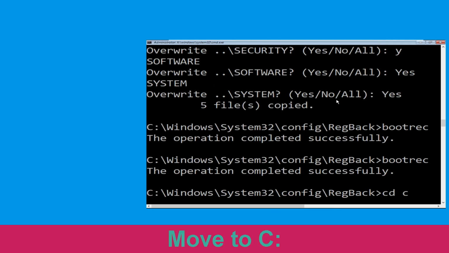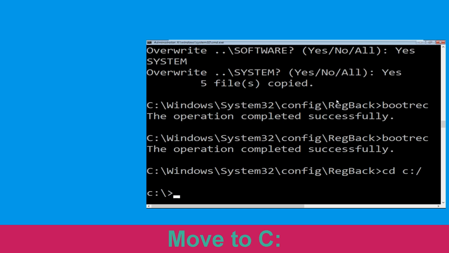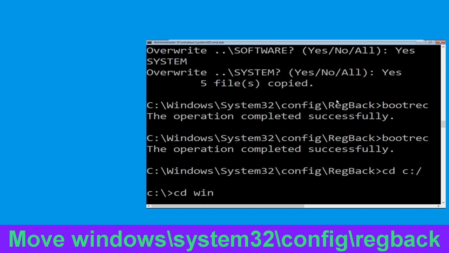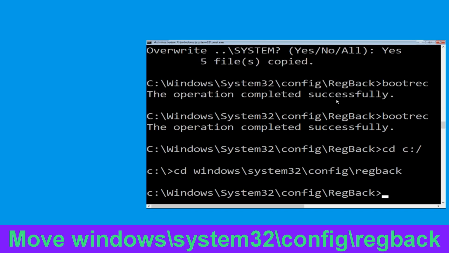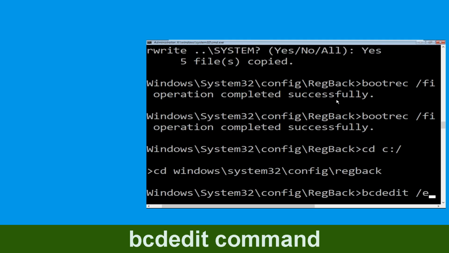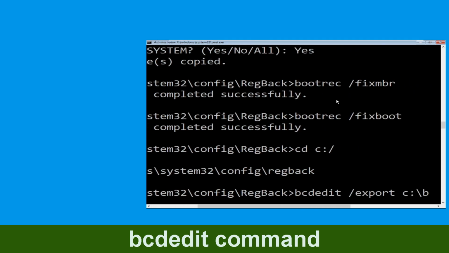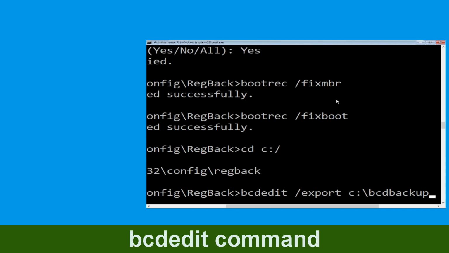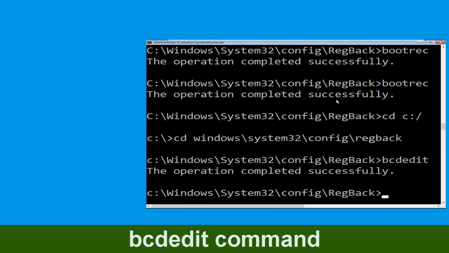Now execute this command cd space c:/. Let's execute this command. Type cd space Windows /system32 /config /regback, then simply we need to hit enter to execute this command. Type bcdedit space /export space c:/ bcdbackup and simply hit enter to execute this command.